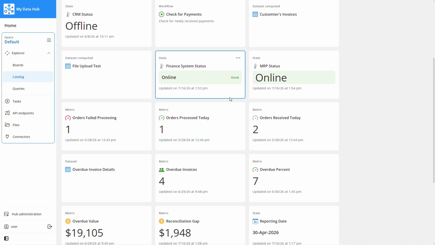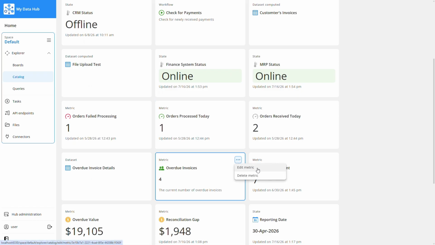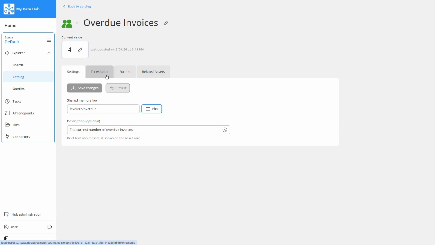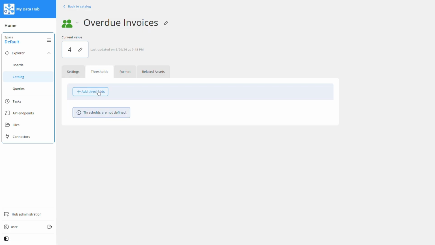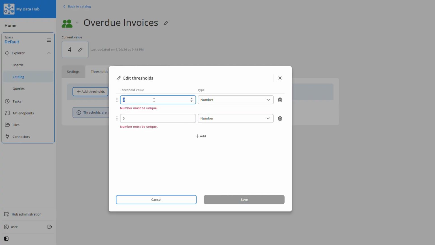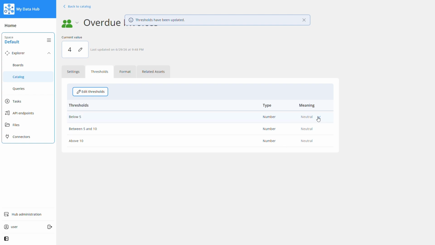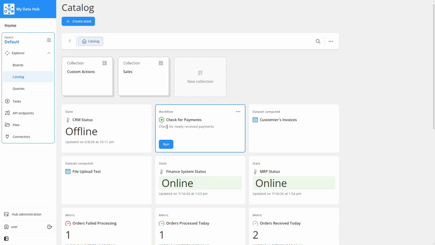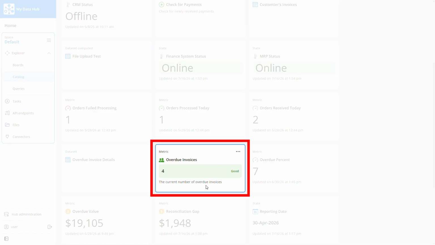Metric assets in the EasyMorph catalog can have thresholds, which define conditional formatting for them. Up until now, thresholds could only be managed in EasyMorph Desktop. In version 6.1, thresholds can now be added and edited directly in the EasyMorph Hub. We can simply add thresholds, defining the numeric boundaries for them, then choosing how each threshold should be displayed. Our metric is now formatted according to its value.